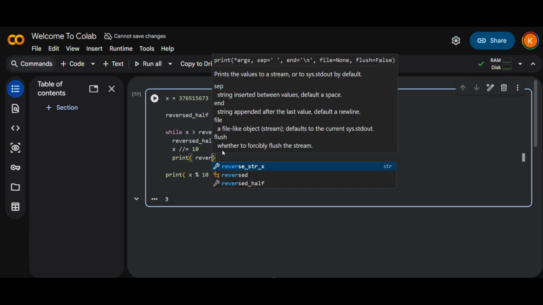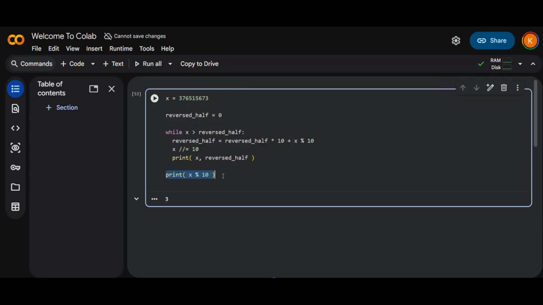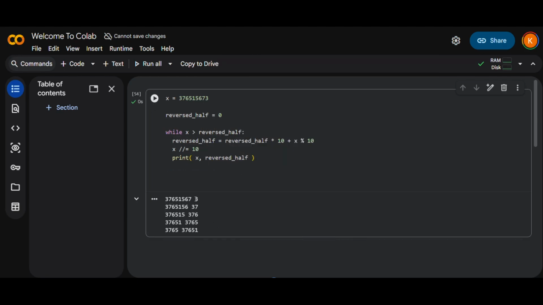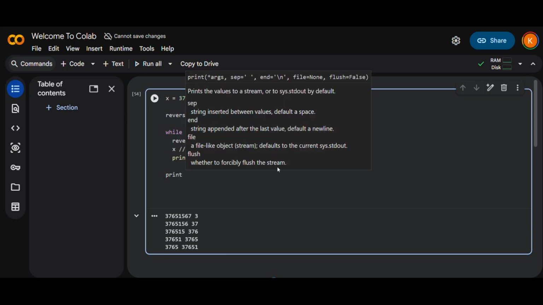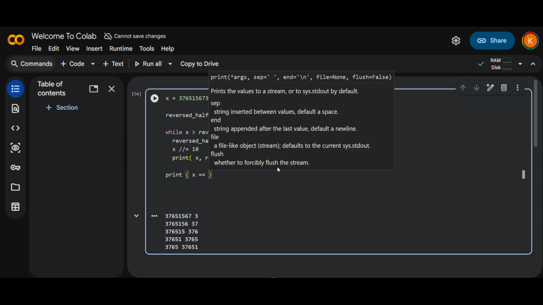Let's print both x and reverse half and see how it works. We can put x on the left side so it is easier to read. We do not need this other print for now. Okay, you can see it here. First, we catch the 3 in reverse half. Then, next time, we multiply 3 by 10 and add 7. At the same time, x has already lost that last part. So x keeps shrinking and reverse half keeps growing until reverse half becomes greater than x. At that moment, we stop. In this way, we only process half of the number. We do not need to think about all the digits.